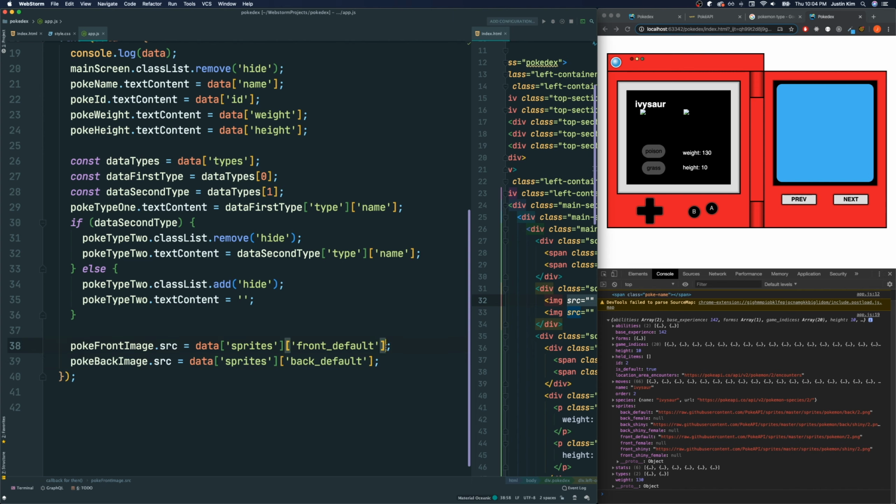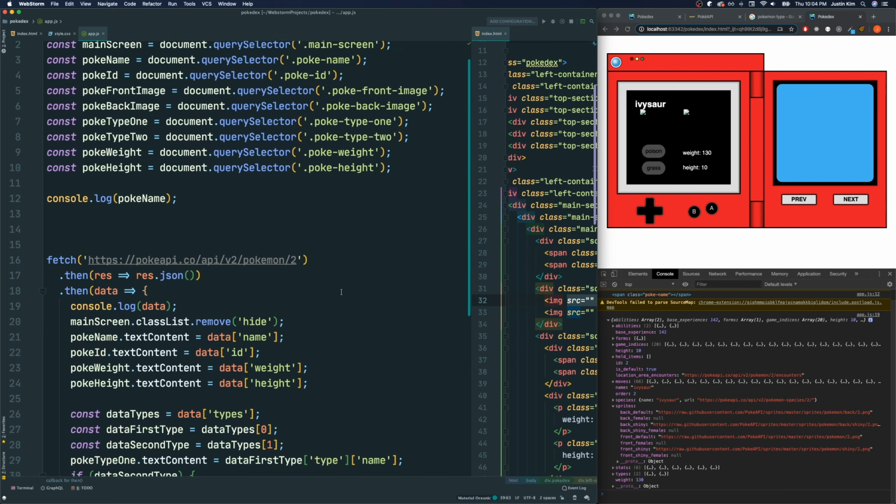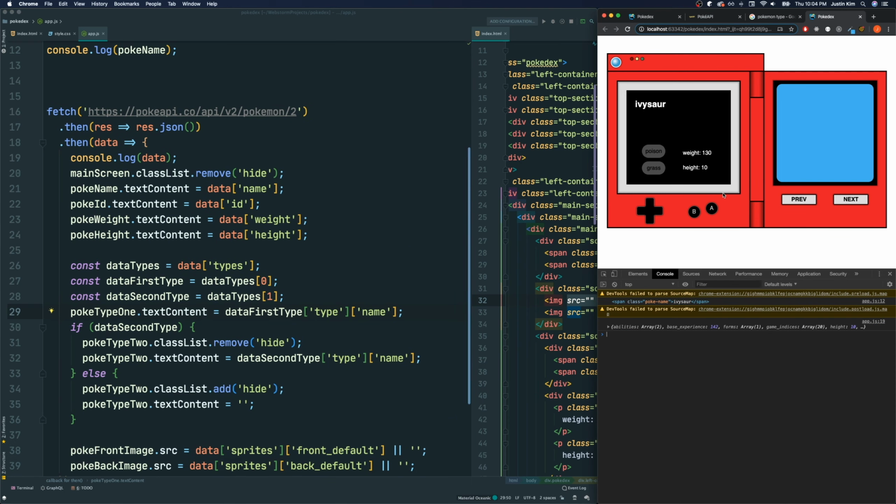So what I'm going to do is a short circuit operator, put an OR operator here and put an empty string. So if for whatever reason this front default or back default was null, we would put an empty string into our source instead. So this is kind of like a safeguard just in case. Now let's see if that worked. And it did.